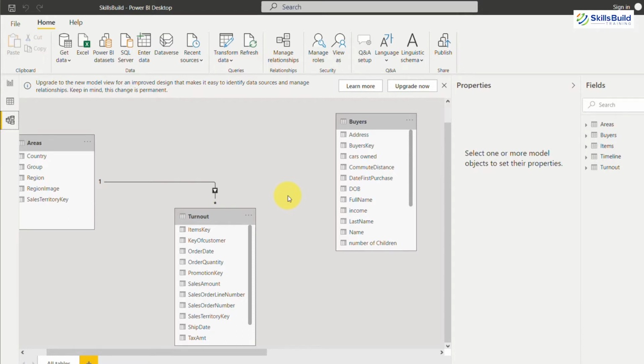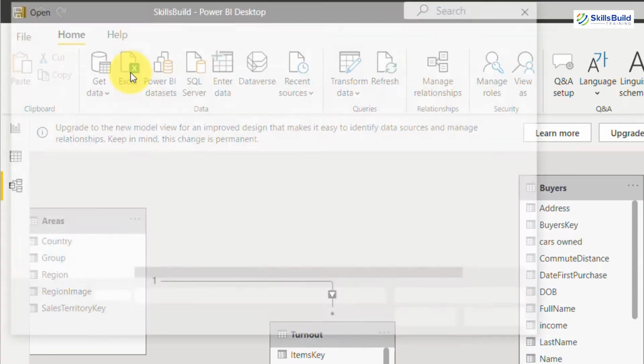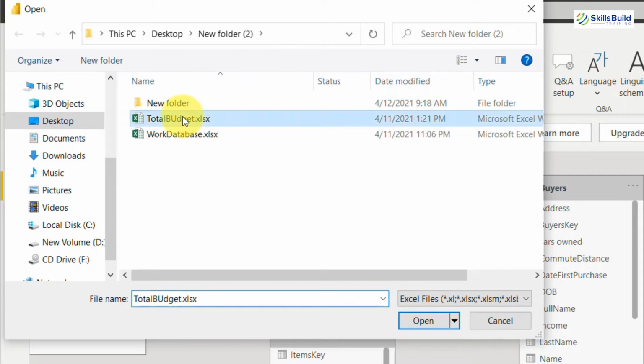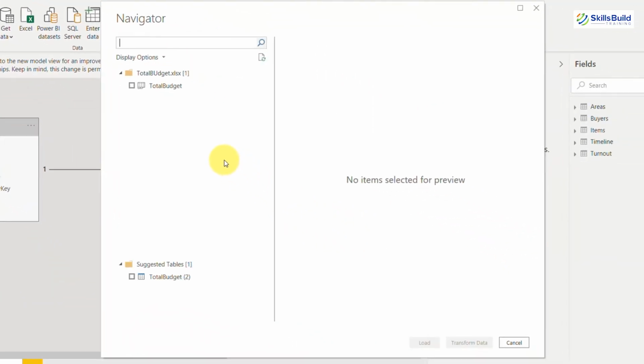Now let's import another file into our Power BI. For that I do not have to go to Get Data and then click on More and then import my data. That was just to show you and make you understand what types of data you can import into Power BI. I will just click on Excel because I know I'm going to import an Excel type of dataset. I will click on Excel and import this file. I will double click on it and it will start to import my data.